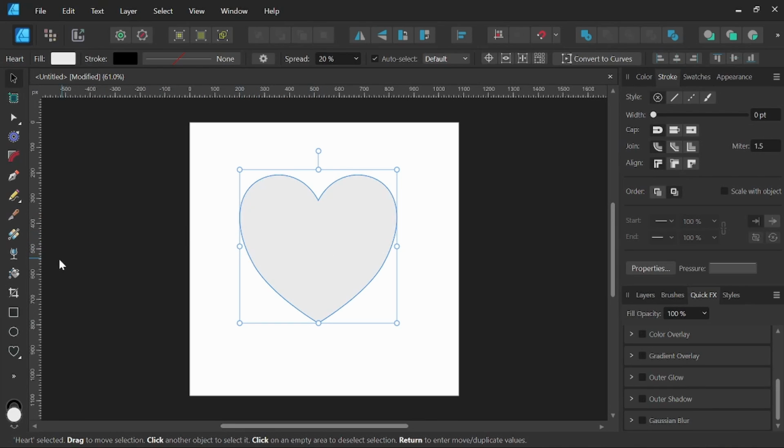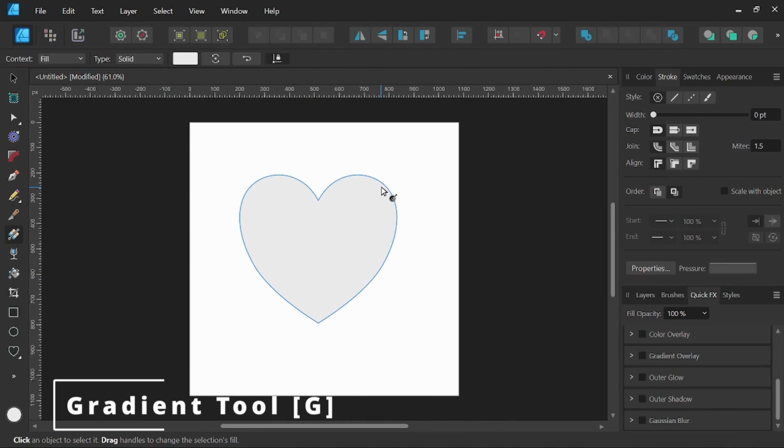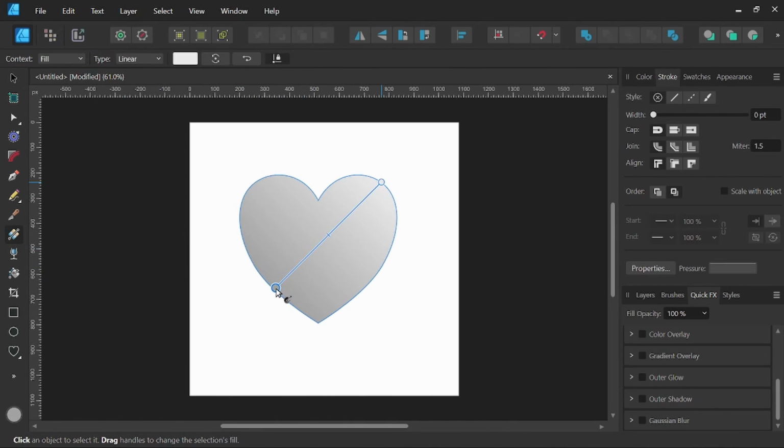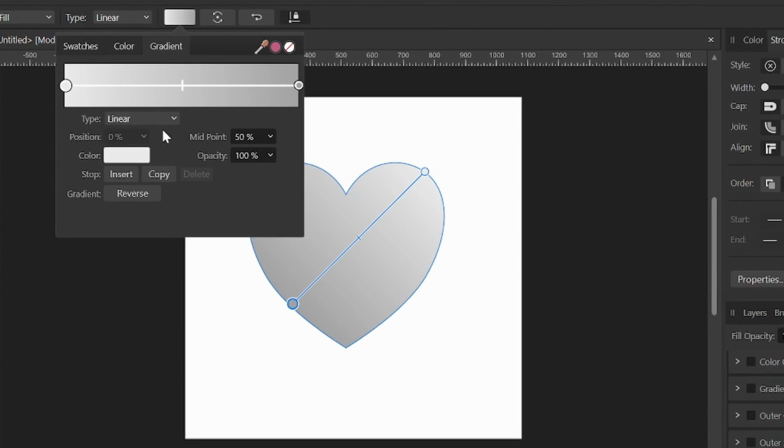Now, with the heart selected, I'll go ahead and grab our gradient tool, and I'll drag from the upper right to lower left, and you'll see we have our basic white and gray gradient. I'll come up to our color window here. And I do want to change the type from linear to radial.